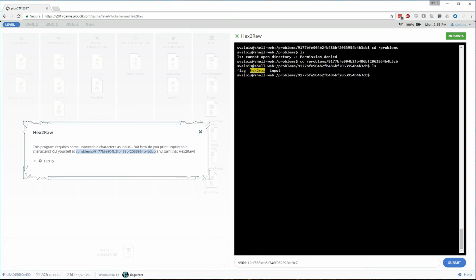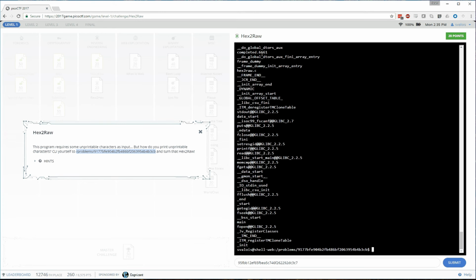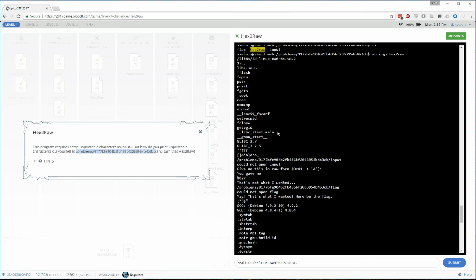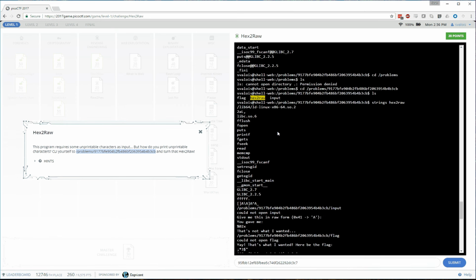So there's three files: flag, Hex2Raw, and input. This is something that I tend to do on files during CTFs. Just take a look at them. Linux has a program called strings that prints out different strings found in different things. So in this case, strings Hex2Raw, and it just prints out a list. I'm not going to make you worry too much about these, but essentially as you get more familiar with the way these programs work, you'll start to find more and more interesting things.